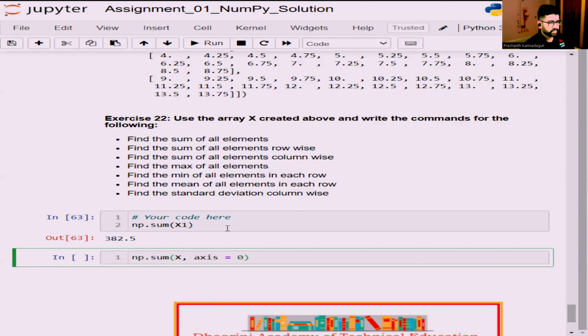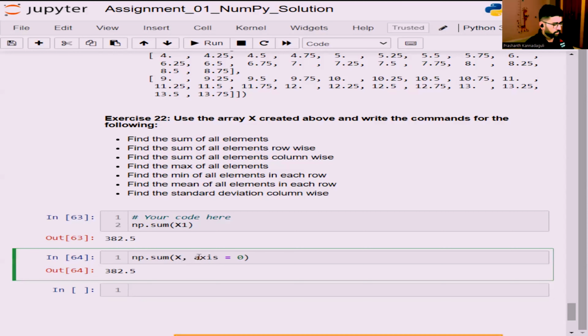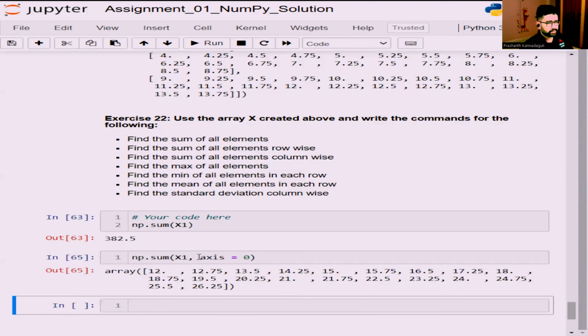Okay, let's see that. If you go for x, it's one and the same. Let me try to go with x1, because x1 has many rows and many columns. So now you can see that you will get 20 answers, because there were 20 columns and 3 rows. Every row, row wise you are adding, so that you keep 20 columns as it is. So these are the answers.